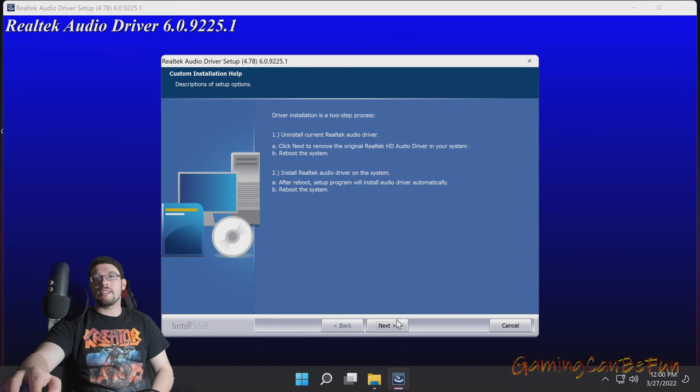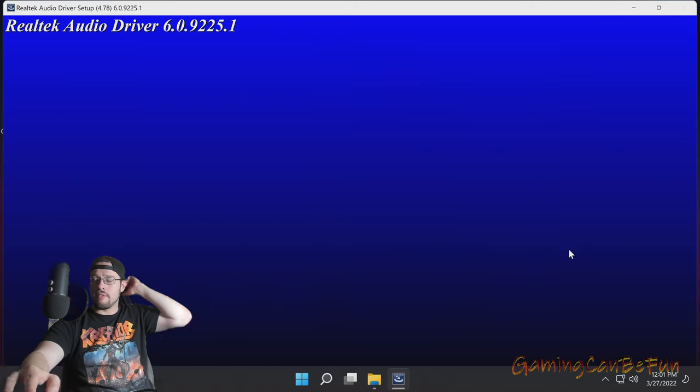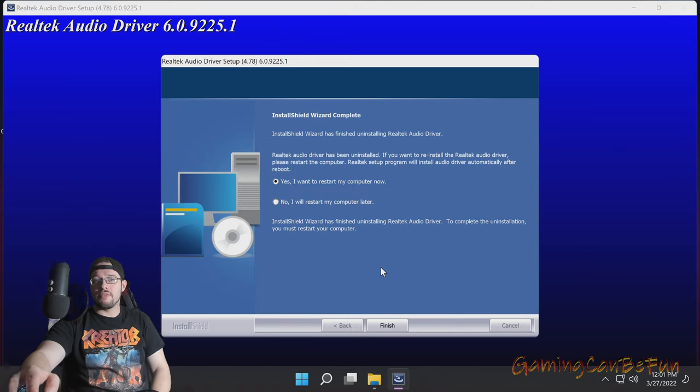Click on next. Installation is a two-step process. Uninstall the current one. Click next to remove. Reboot the system and then install it. We don't have the Realtek audio driver installed, so we don't have to remove it, then restart, then proceed to install the new one. We don't have to do all that. So installation complete. Yes, I want to restart. Let's just go ahead and do it now.